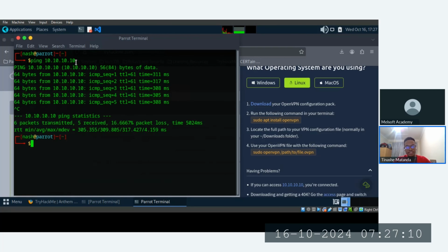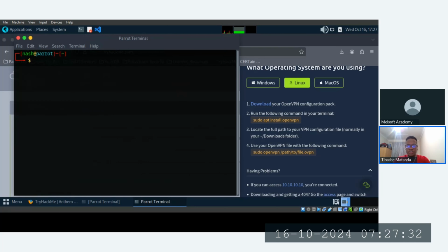So 10.10.10.10 is an IP address of a certain device that exists inside TryHackMe's network. You cannot access that device without being part of the TryHackMe network. Because we are actually connected via VPN, we can communicate with that device, which is good. Okay, I'll clear out the terminal for now.